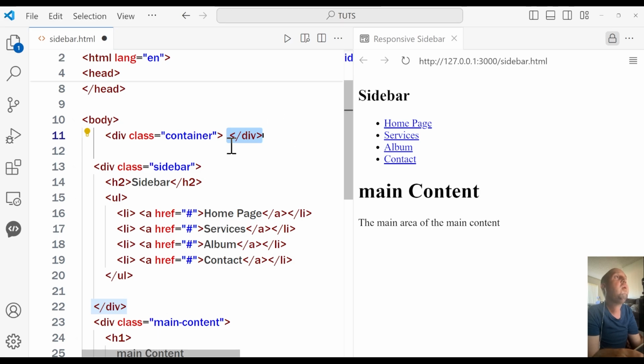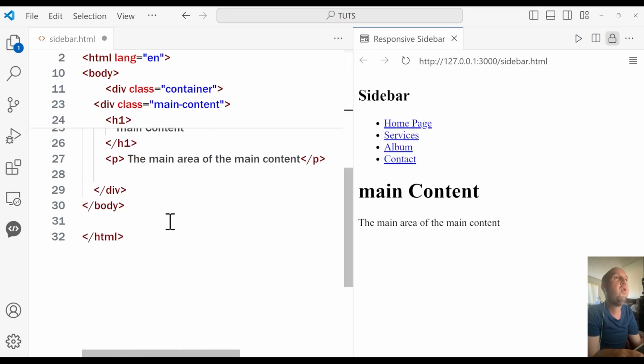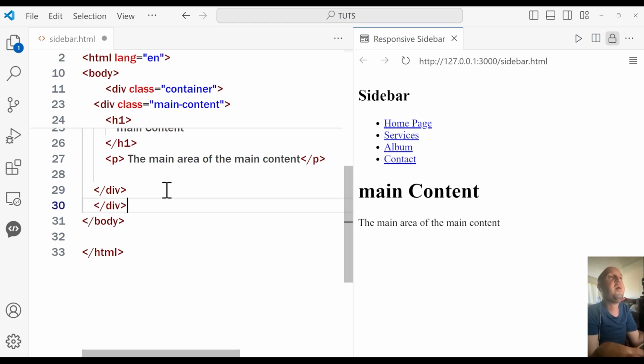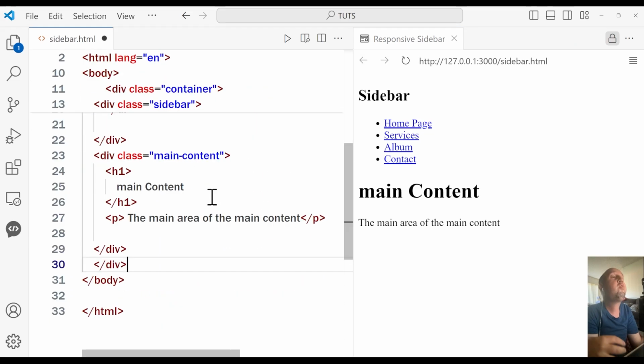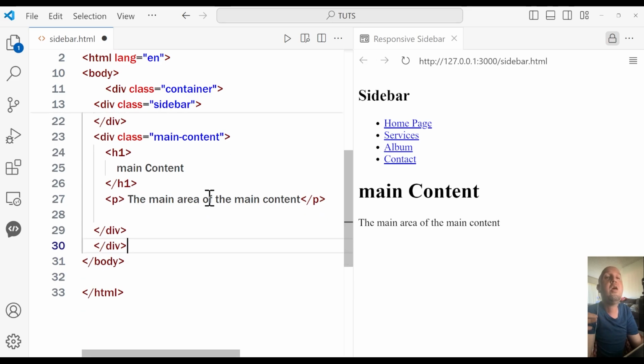So I'm going to cut the end tag and move it all the way down right before the end of the body tag, and I'm going to paste it. All right, so I have that div there. Now everything is inside of that div. So now everything is ready for some CSS. So we are going to style the web page.